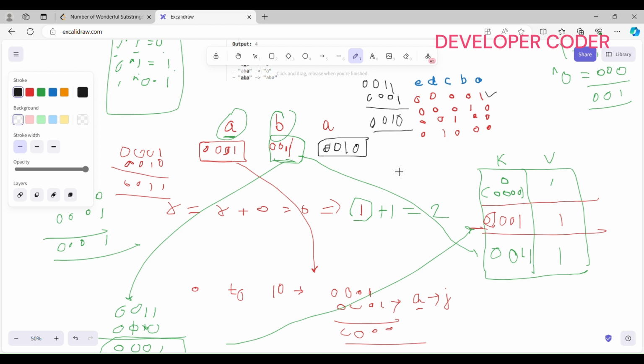Here I have to check whether this number is there in my map or not. This number is not there in the map. So in the result I'm going to add result plus, if this number is there. Its number is not there, so 0 0 1 0 only I'm going to write. Okay, 0 0 1 0.